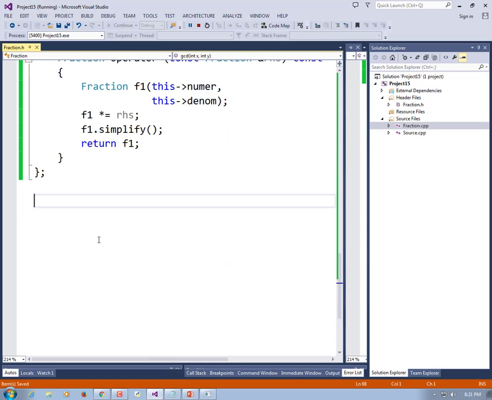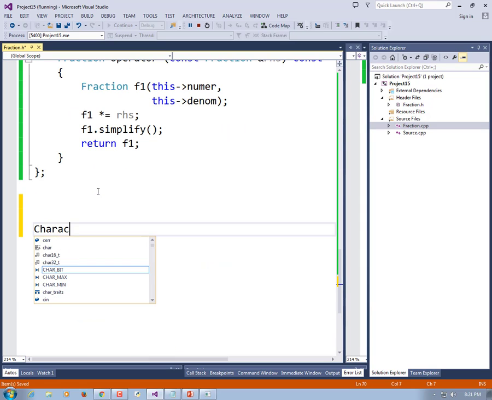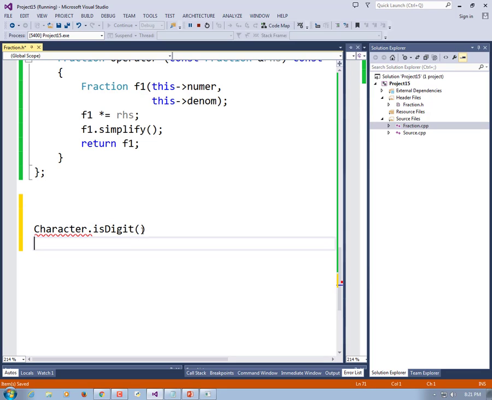You see a whole bunch of those in other languages, things like character.isDigit. And you pass in something like that. This is a helper function, which means it's a class method, not a member method. We did not have to create a character in order to call character.isDigit.